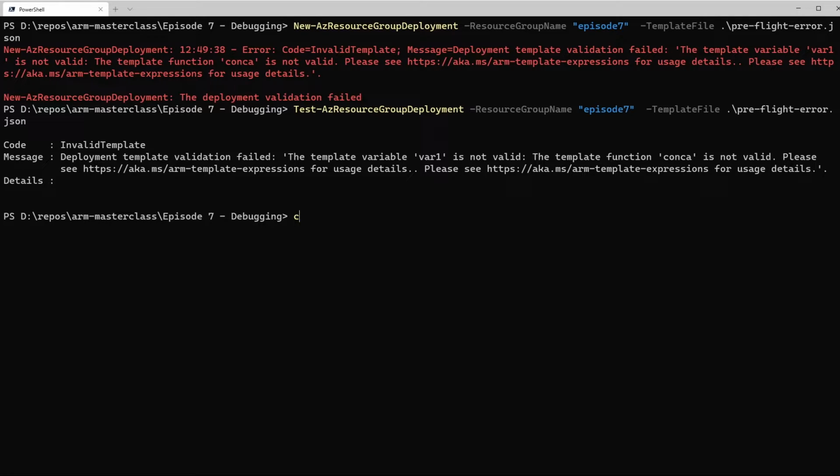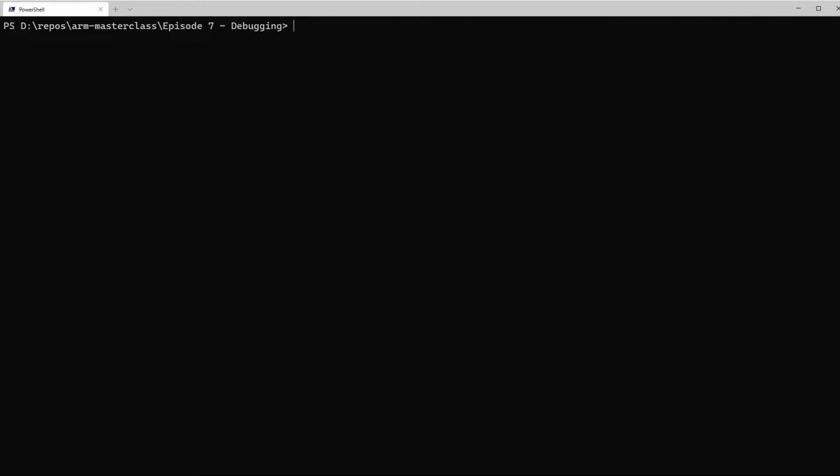So now the second error we've got here is an in-flight error. So we've got a template, we're deploying a storage account. And what I've done is I've passed in for the SKU of the storage account an invalid SKU. So in this case, premium GRS. Premium storage doesn't have a geo-redundant storage option. So this is not a valid SKU.